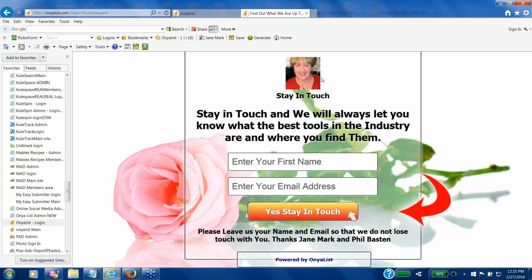So don't worry about people stealing your identity online. Put your name in, your full name. You can even put an email address if you feel comfortable. If you don't, that's fine. But people need to start to relate to who you are. So if you can put a picture on your capture page, that's important and it can help your sales.